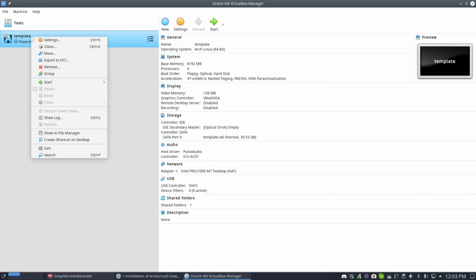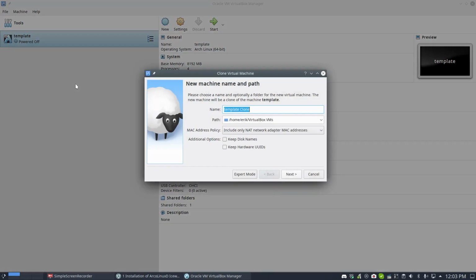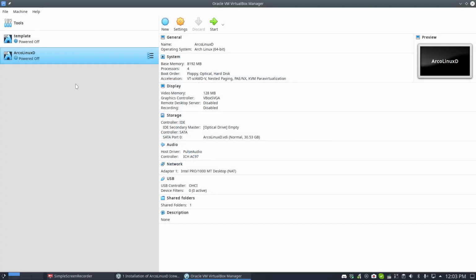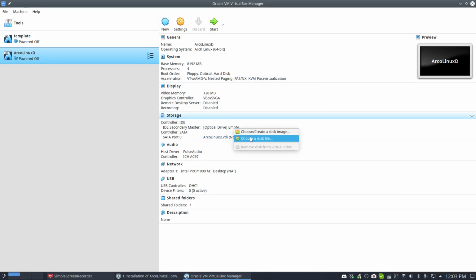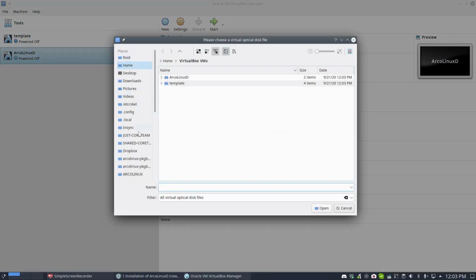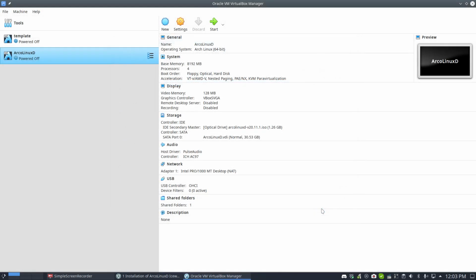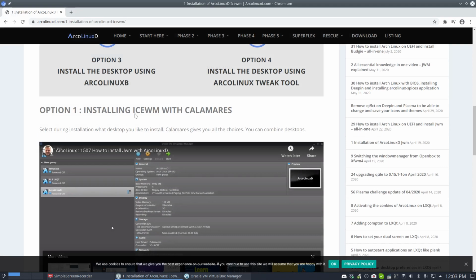All right, if this is my template, I can clone it, and I'm going to show you the ArcoLinuxD session. I'm loading up the optical drive, choose a create image, bad choice. Again, choose a disk file, go to shared core team. This is the latest one from an hour and a quarter ago. Right? You can build ISOs yourself now. Is that true, Eric? Yeah.